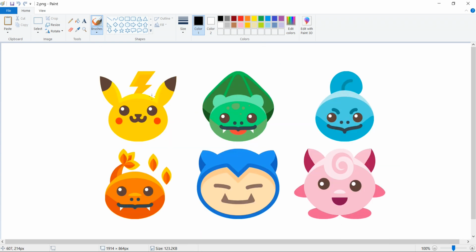You all know these are Pokemons. If you remember them from your childhood, you know about the different types of Pokemon. So this is Pikachu, this is Bulbasaur, this is Squirtle, this is Charmander, then this is Snorlax, and this is Jigglypuff, I guess. I don't quite remember the names, but I'm sure that it's right.